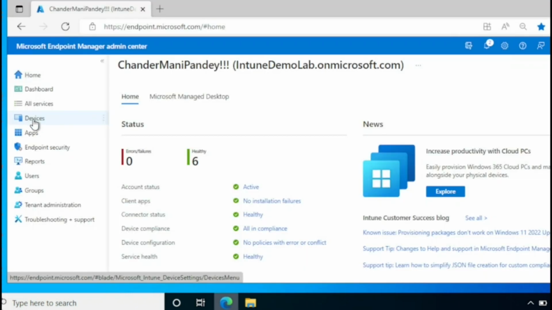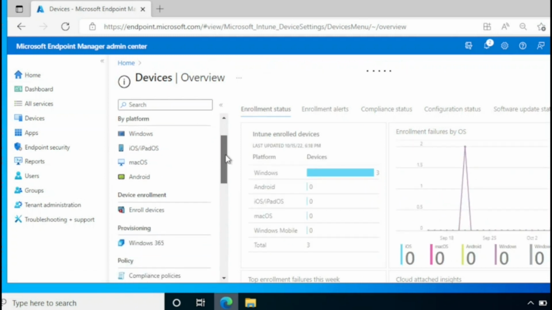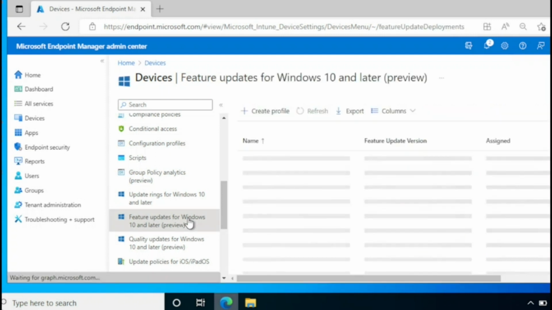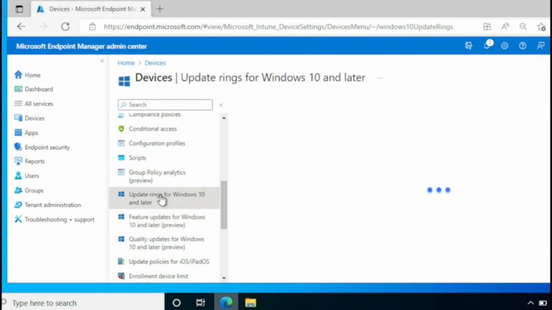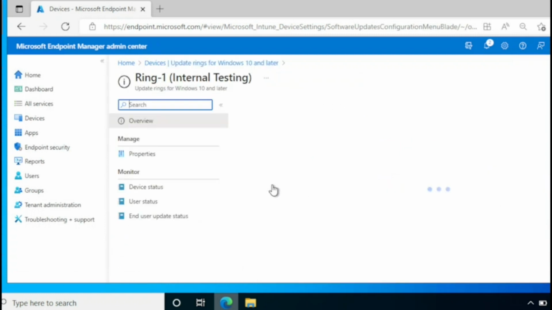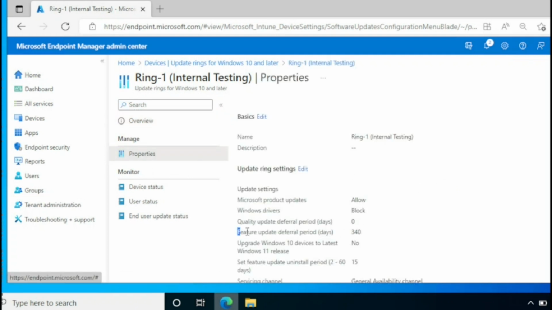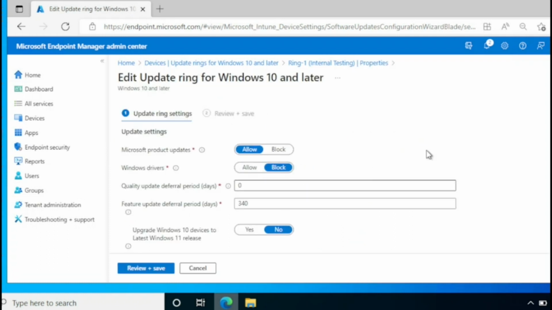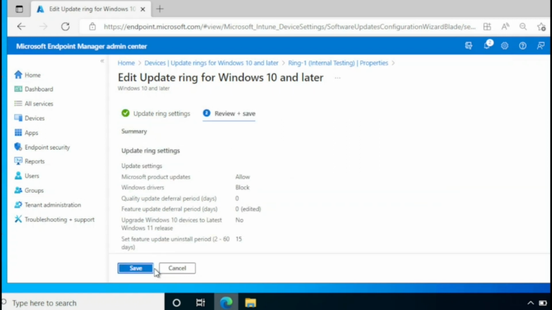To do that I am going to click on Devices, and under Devices, under Policies, we have to use the Feature updates for Windows 10 and later policy. But before that we want to ensure that under Update rings for Windows 10 and later, no ring policy should have a configuration where the feature update deferral is showing more than 0. So we have to modify it, and I'm going to change it to 0 and save it.